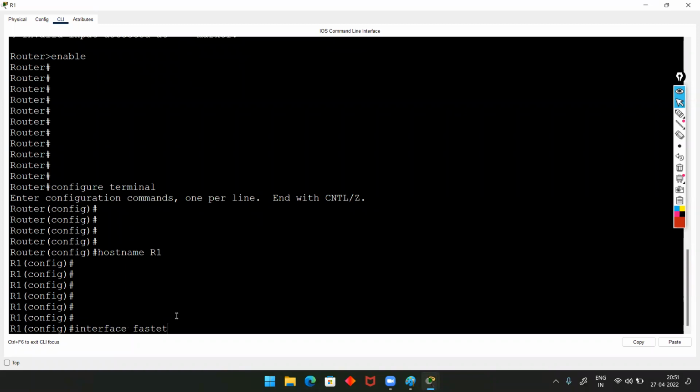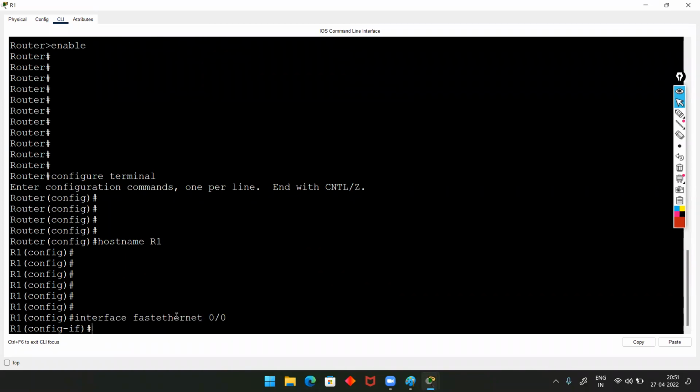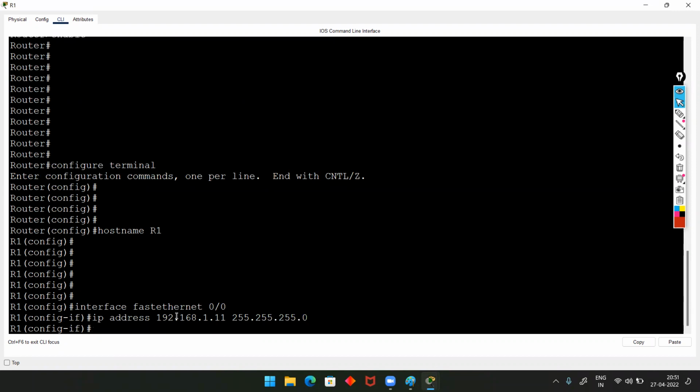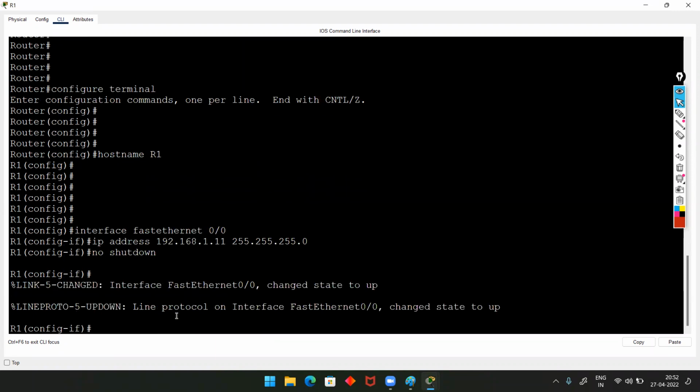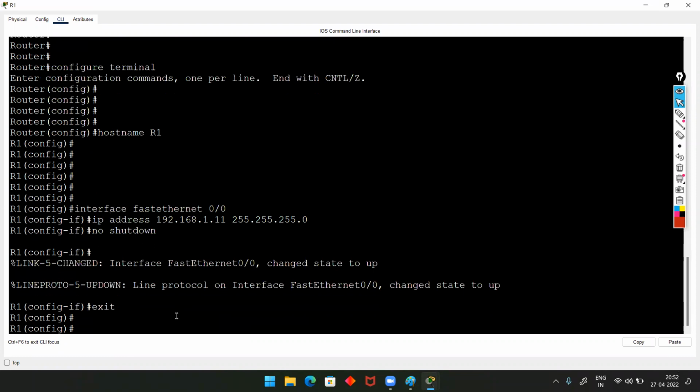Fast Ethernet 0/0. Let's configure the IP address 192.168.1.11, with subnet mask 255.255.255.0, and then no shutdown. Enter. Exit.